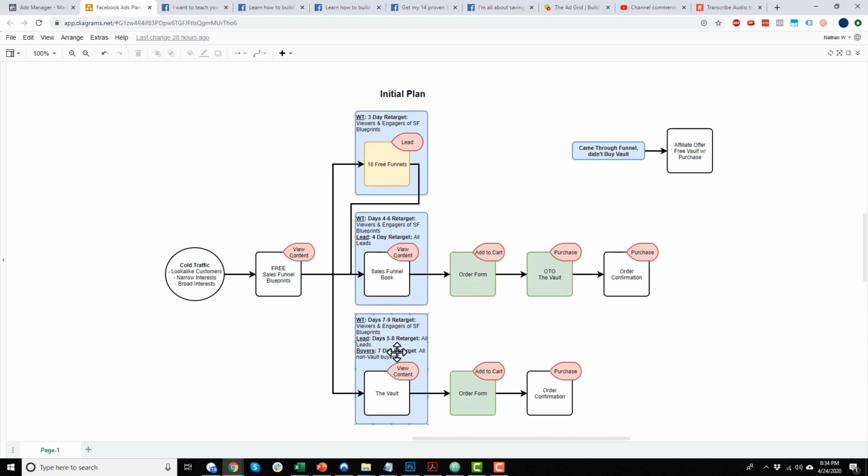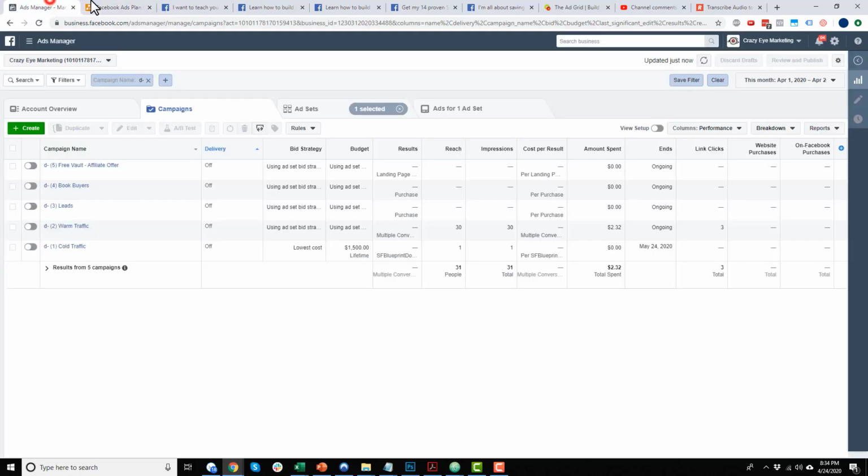So we got our whole plan out, and then if they become a lead or a buyer along the way, we got retargeting audiences and ads to advertise to those people. And then if they go through everything and they don't buy anything, or they don't buy the vault, well, then we'll offer them a free membership if they purchase a product through one of our affiliate links, right? So that's the flow. That's what we got going on.